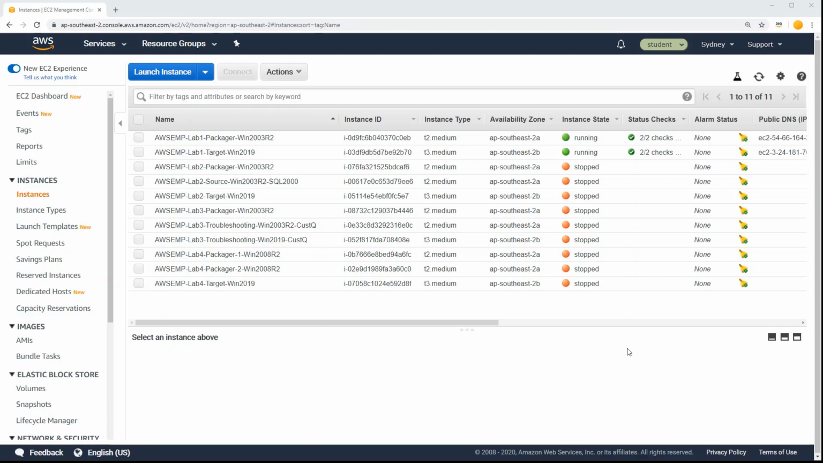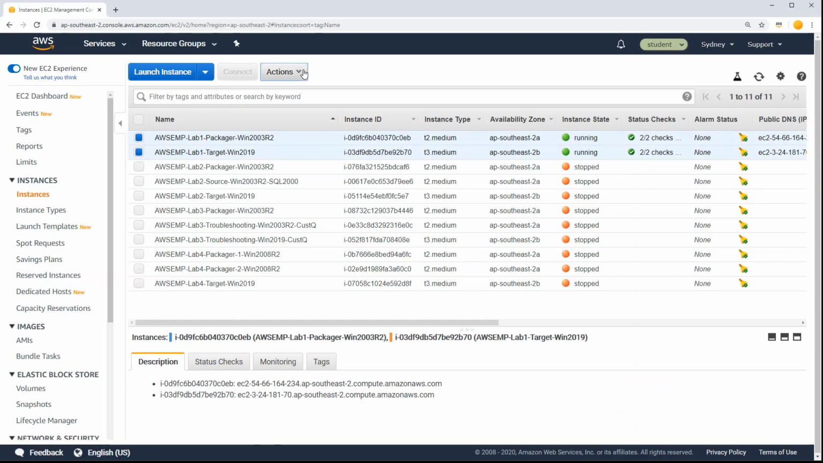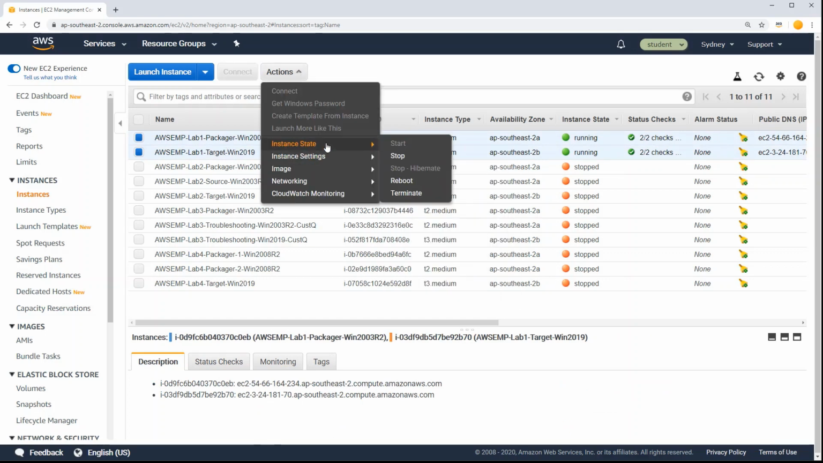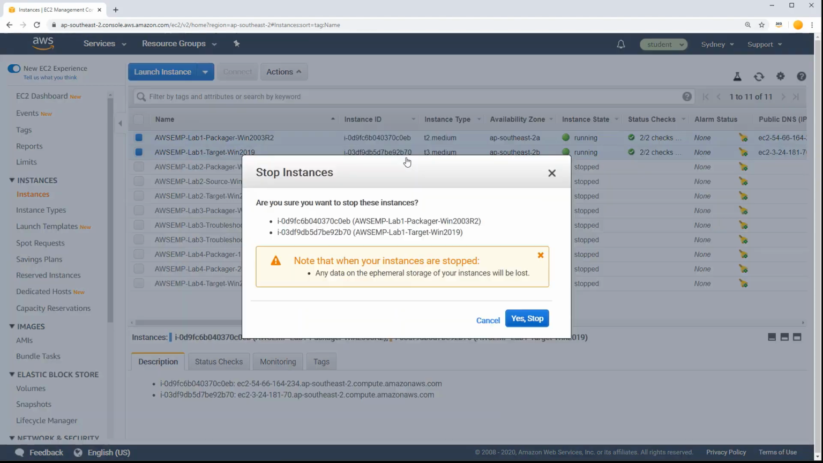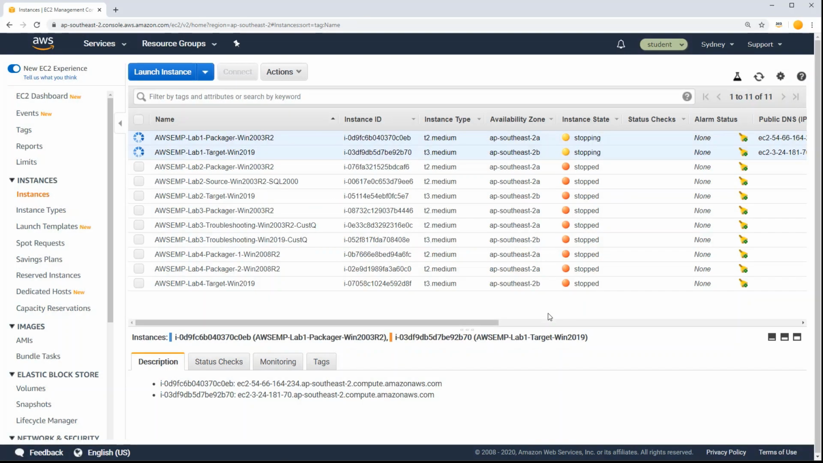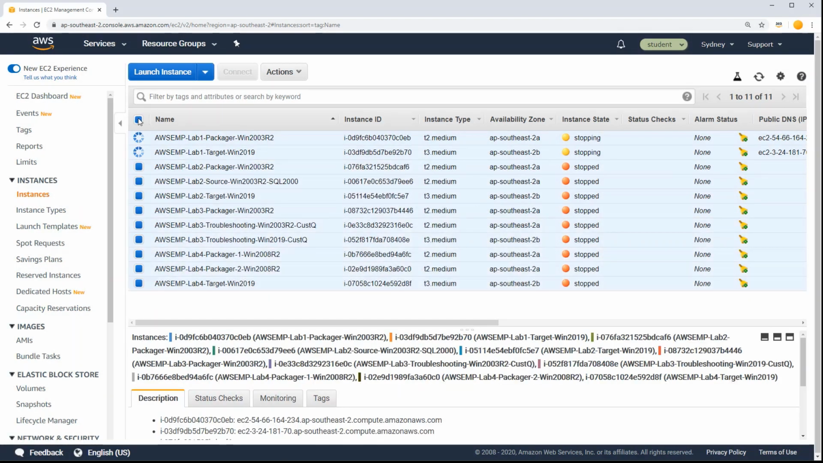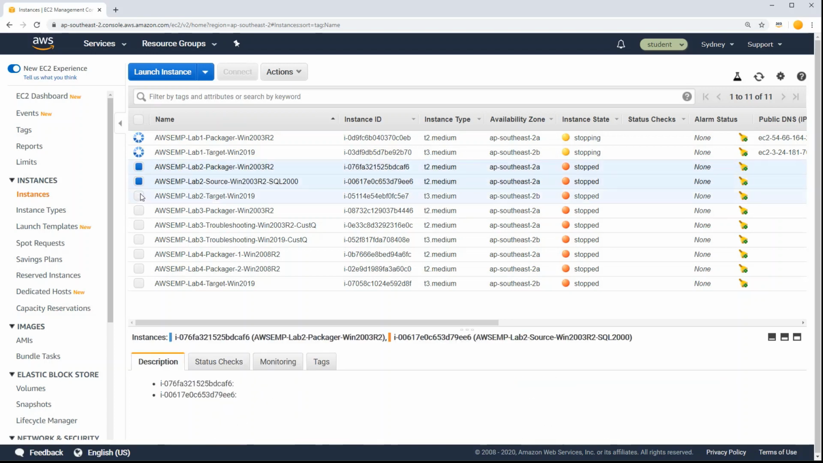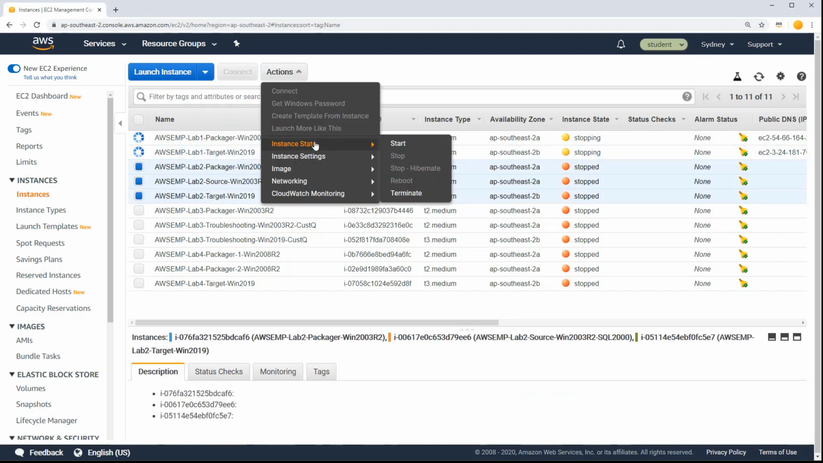You have limited credit available in your AWS account to execute these labs. So make sure that once you are done with the labs, you stop the lab 1 instances, so that you are not going to incur a lot of cost. So let's stop these instances. And then if you are planning to do lab 2, you can start the lab 2 instances from here and then start.